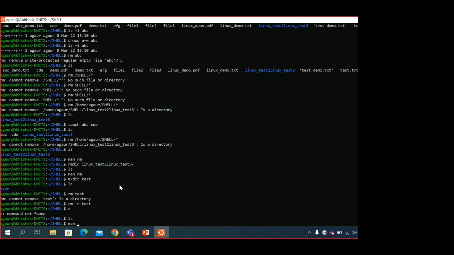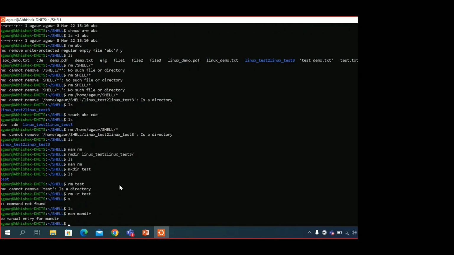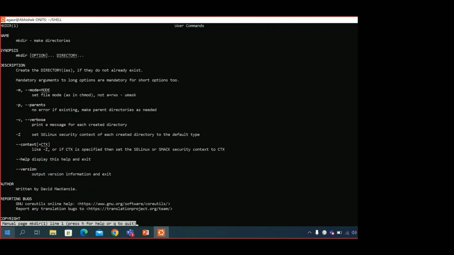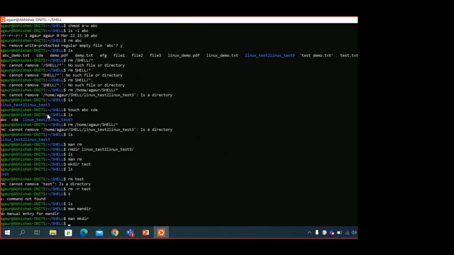So if I say man mkdir, you can see here. You can go through the parent directories option or whatever you want to use. You can go through this and check it out. Any doubt in remove directory, make directory, or the rm command? Anyone?